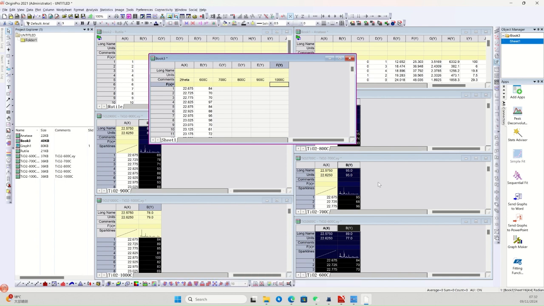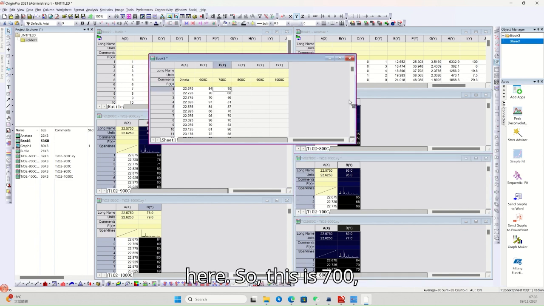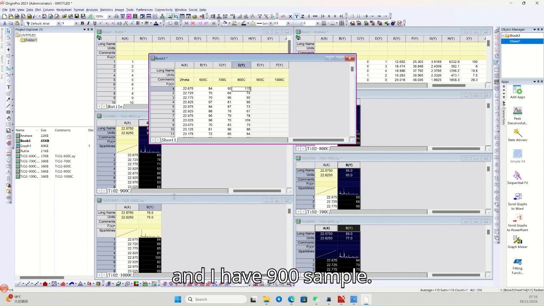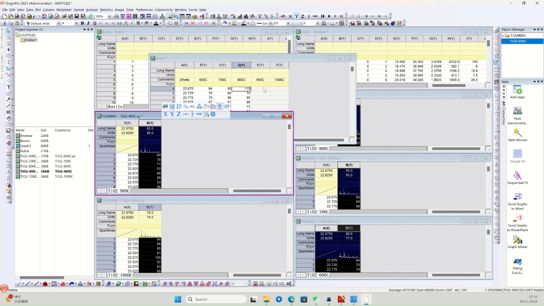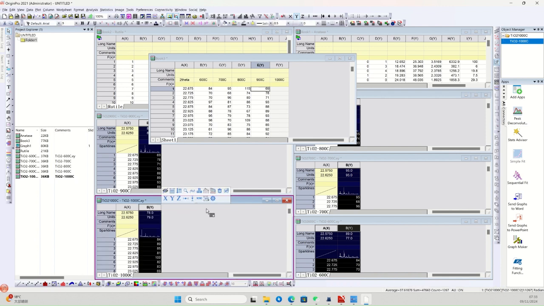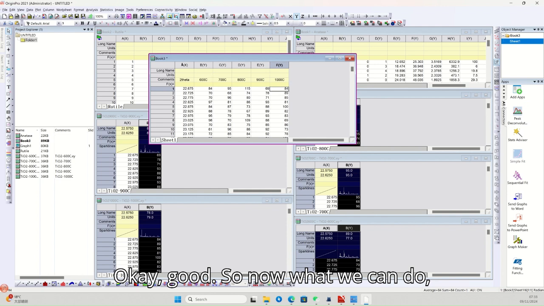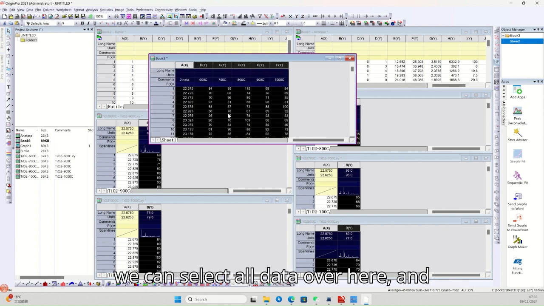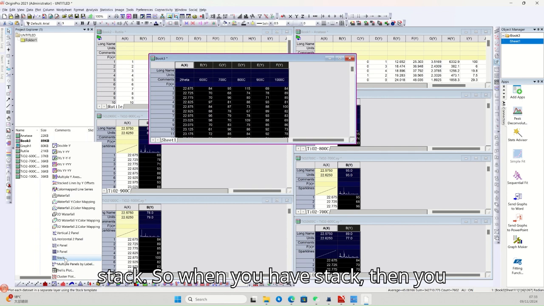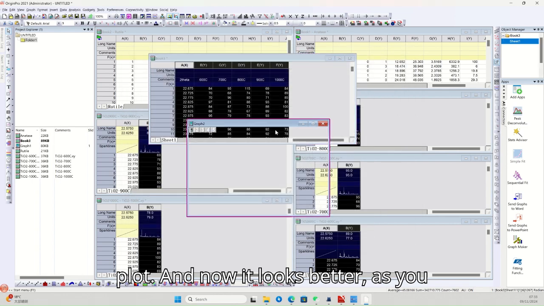Now I'm gonna copy all the data and paste it over here. So this is 700. Now this is the 800 sample, I have the 900 sample, and then finally I have 1000. Okay, good. Now we can select all the data over here and plot it as a stack. When you have a stack, you can see all the data in one plot. And now it looks better, as you can see here.